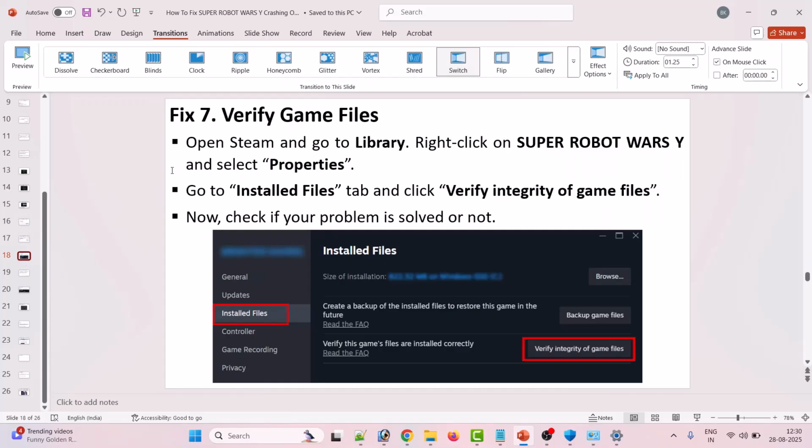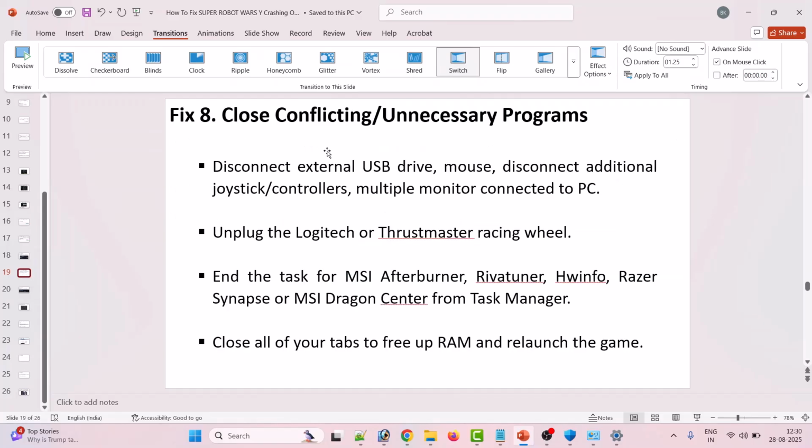Seventh solution is to verify game files. So open Steam, go to library, right click on Super Robot Wars Y and select properties, go to install files tab and then click on verify integrity of game files, and after the verification of the files you can launch the game and check. Eighth solution is to close conflicting unnecessary programs.